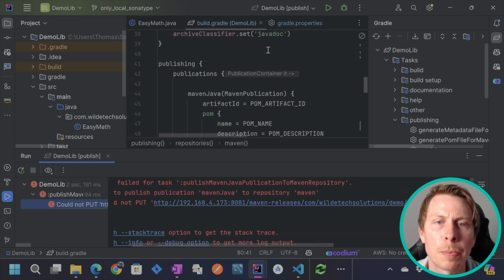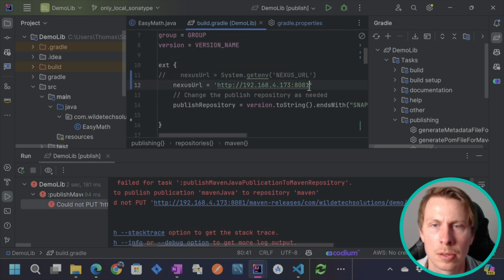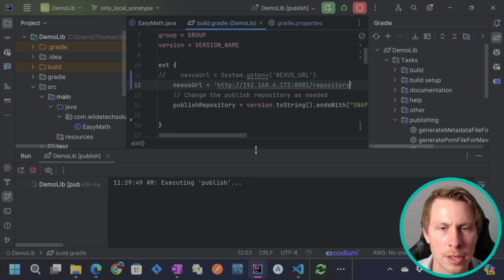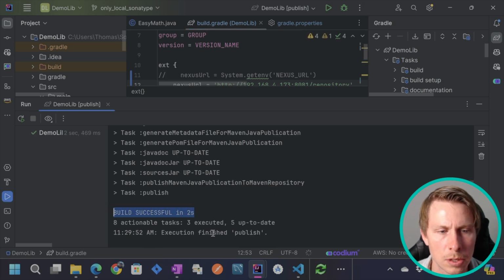And we just forgot to put repository in our URL. So the URL needs to have /repository, and let's try publishing this again. There we go. So it looks like it published.